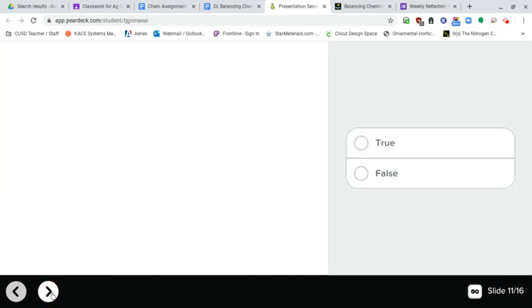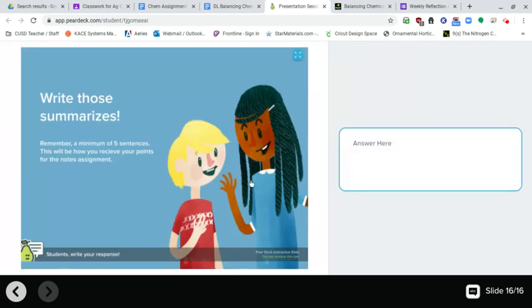Remember, when you make it to the end, it's going to ask you to give a summary of what you have learned. So remember, your summary is always 5 sentences at least. And this is how I'll be assigning points for this. So if you do not complete the summary, you will not receive the points for going through the presentation.